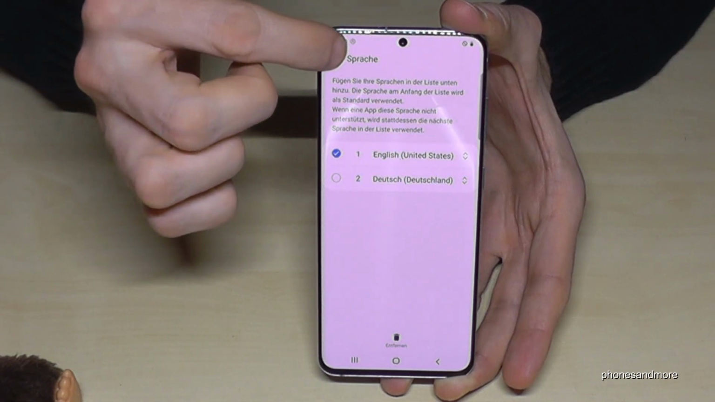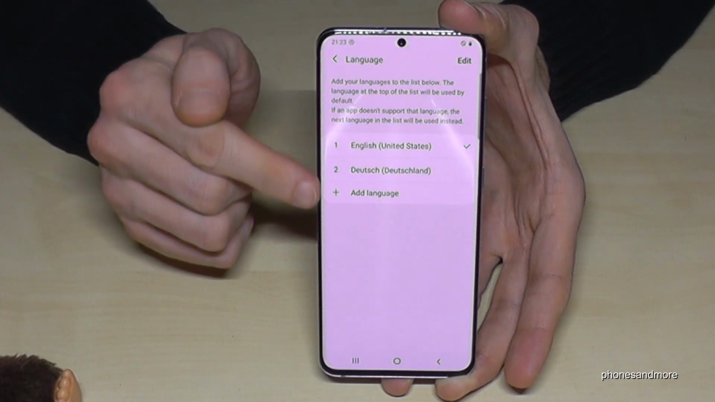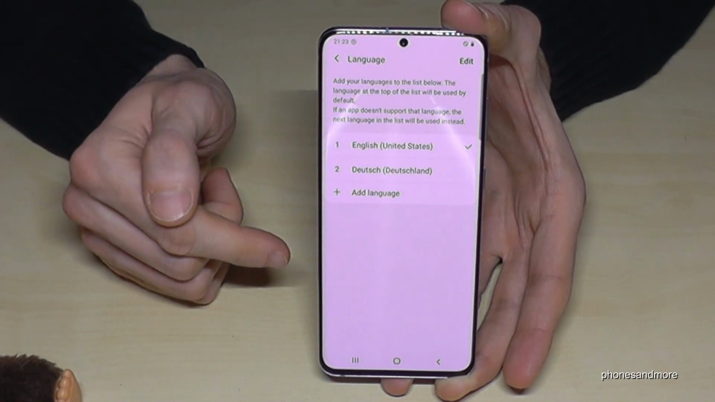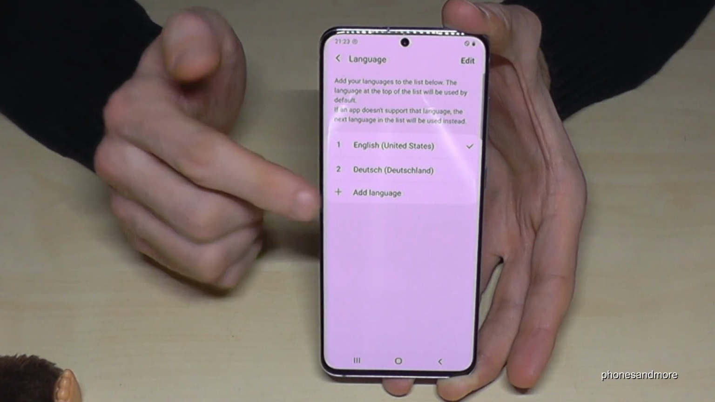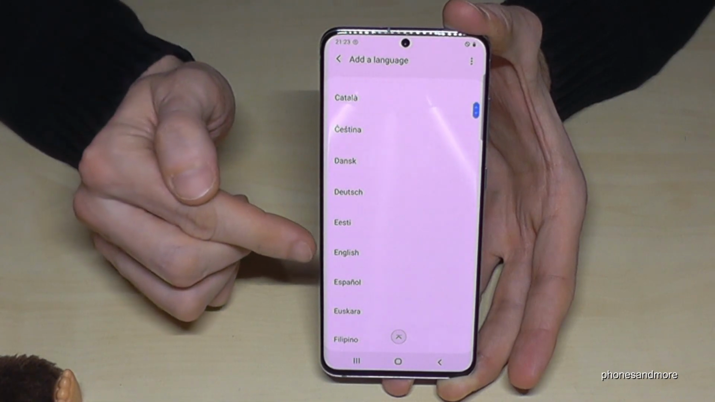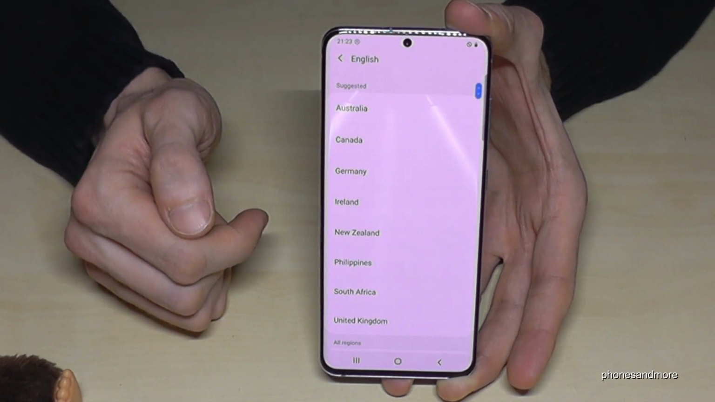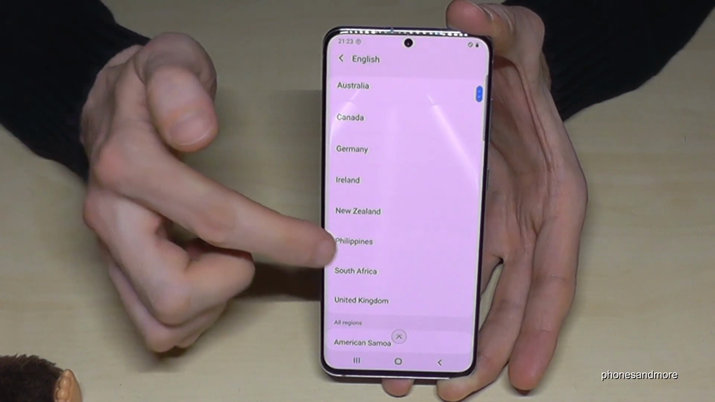so that I can show you a bit better what to do if your language is not part of that list. In case your language is not part of that list, we need that plus symbol here at Language. And then we choose the language you want to have. Maybe let's continue here with English to show it better. And let's choose then the dialect after, maybe from the Philippines.